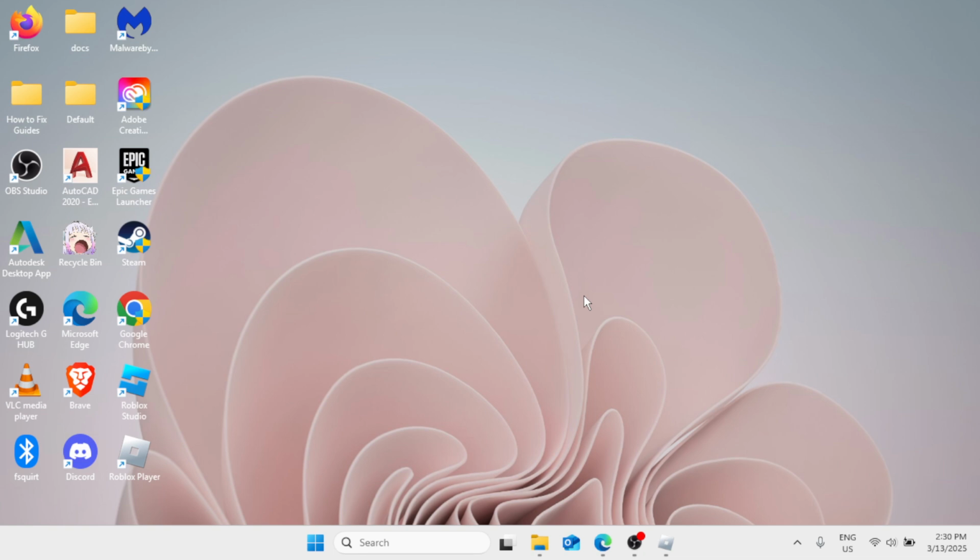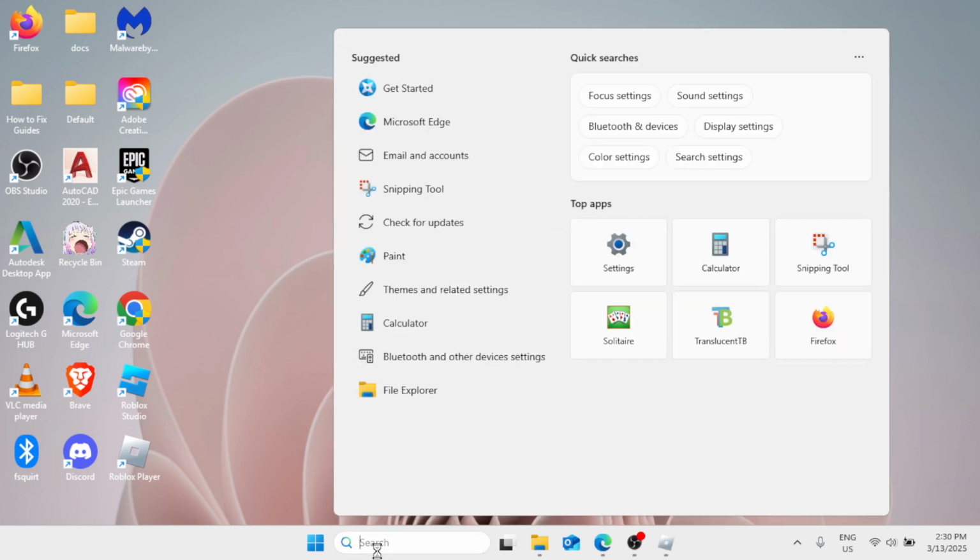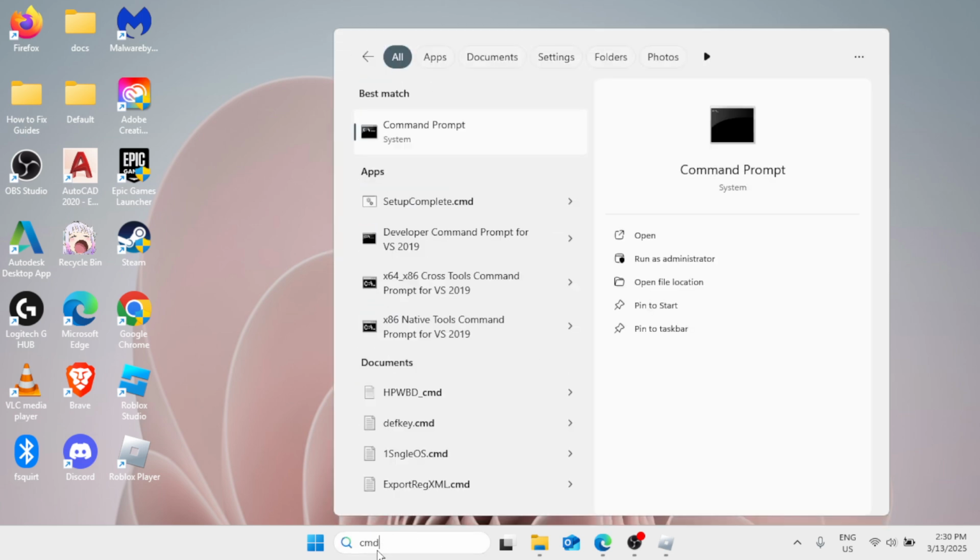Now, the next method is we can run the System File Checker scan, also known as the SFC scan. So in the Windows search bar, you need to type CMD. Click on Run as Administrator in the right pane.